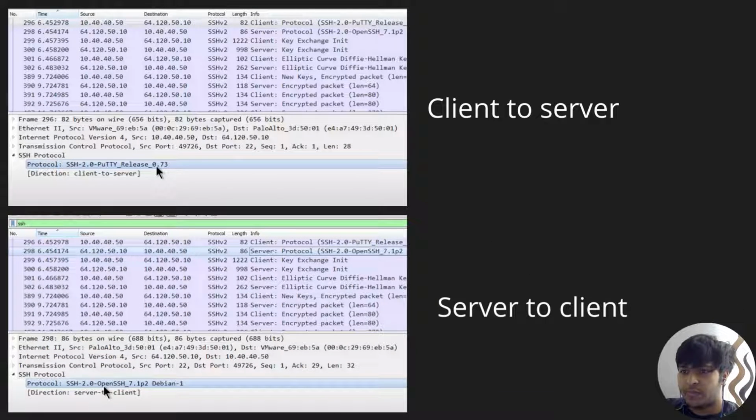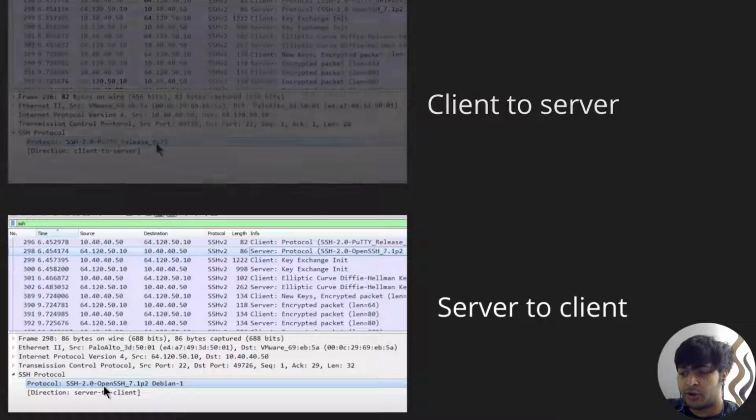If we go to the captured packets on Wireshark and open this SSH protocol there, you can see that in the identification string exchange we have SSH 2.0, which is the protocol version, and the software that is used is PuTTY with the release 0.73. So that's the identification string that was sent from the client. And if you look at the one that was sent from the server, it's in the same format. We have SSH and then the protocol version, which in this case is 2.0 again. And then the software and version. The software on the server is OpenSSH version 7.1.